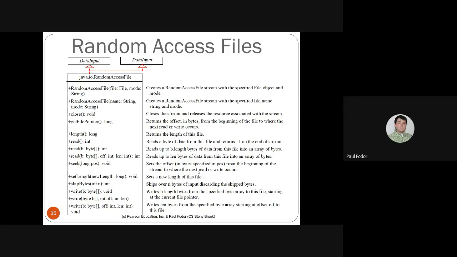Set length sets the new length of the file. So you are basically setting the length of the file to be longer or even shorter than the current random access file. Skip bytes skips n bytes and discards them from the file. Write byte array writes the array's length in bytes from the specified array into the file, starting at the current file pointer. And similarly for write the byte array from a certain offset with a number of elements len.